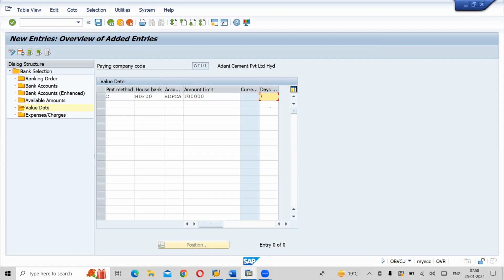Understood? So here the configuration was done. Here I am taking 2 days, for example. Whenever we do a payment run, if we leave it blank, then it will show the value date as blank. But 100% we need to mention the configuration value days as per your client requirement.